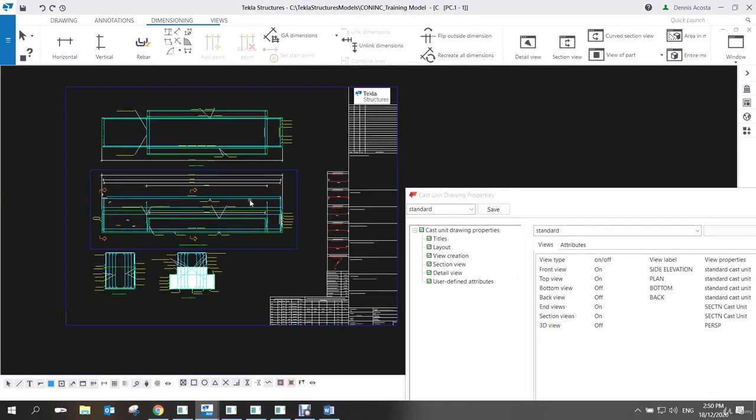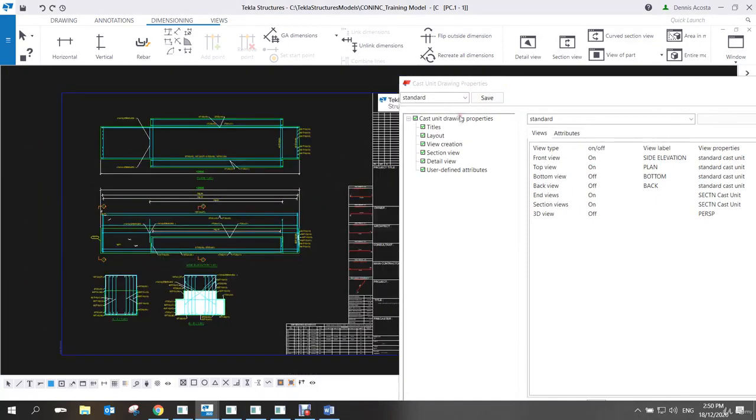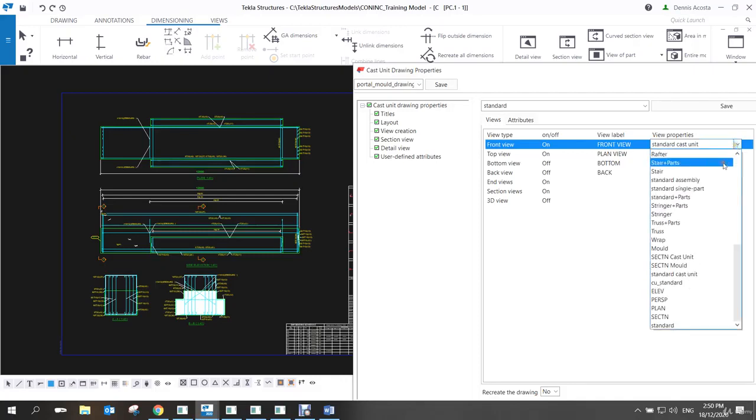Yeah? See? I choose the standard, right? Now, remember, I select the portal drawing, okay? When you select the portal drawing, then front view and plan view. So, this one, I'm going to change the standard cast unit. Instead of standard cast unit, I will change that one to portal front view.